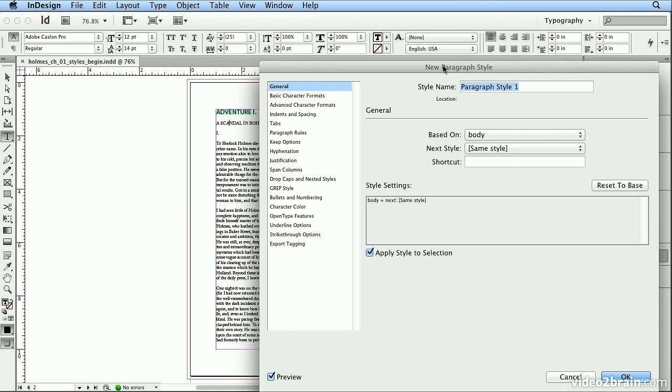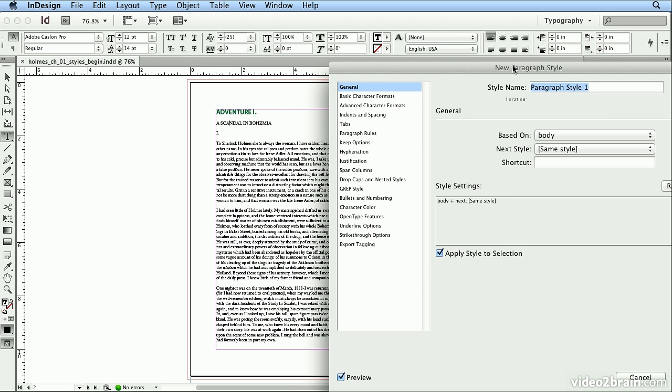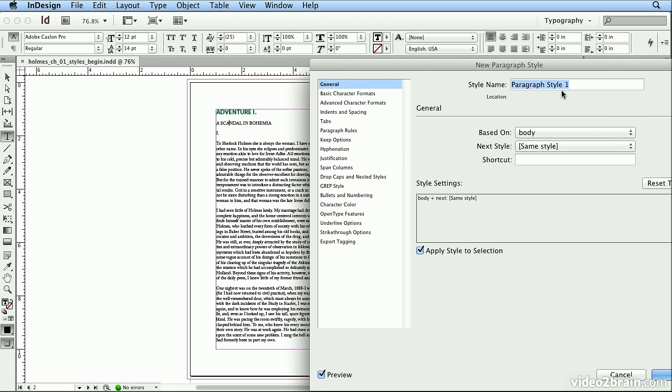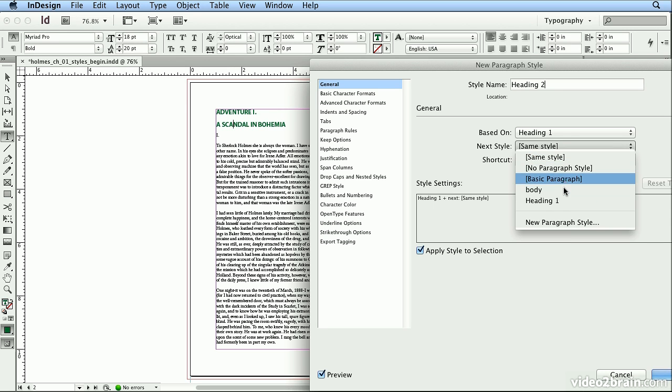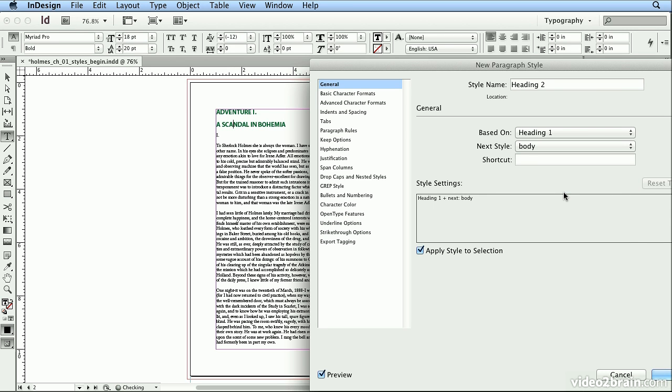And I've moved this window over so that as I build it, I can see it. I'm going to name this Heading 2, and I do want it to pick up the same color and font and size as Heading 1. So where it says Based on Body, I'll choose Heading 1. The next style means if something is likely to come after it every time you type in the document, choose that and InDesign will flip to that automatically for you. So it's logical after a heading 1 or 2 that you might have a body style.